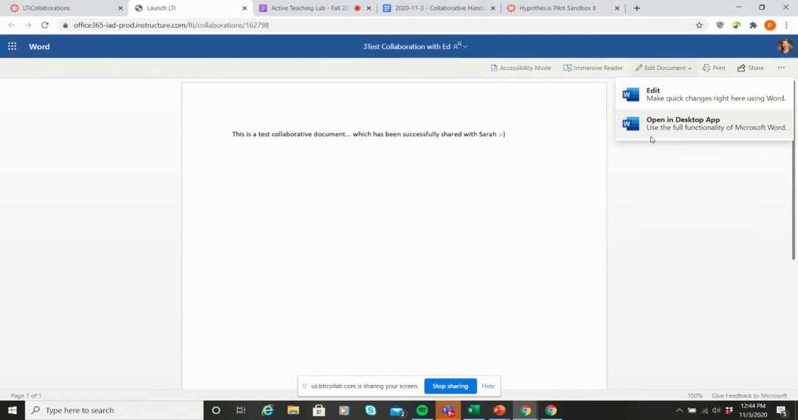If you need more of the bigger functional tools like in desktop app or in PowerPoint, I would just tell your students to coordinate with each other, because I actually was working on a curriculum map with somebody in LNS, and she had opened in the desktop app, and yeah, our changes wouldn't sync. So just keep that in mind. Are there any questions on that?